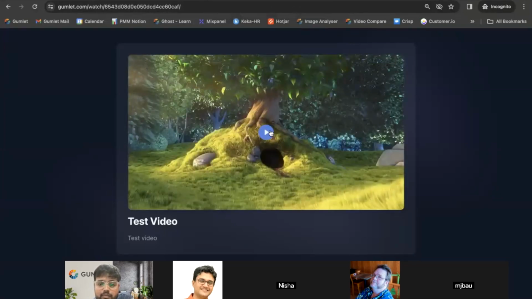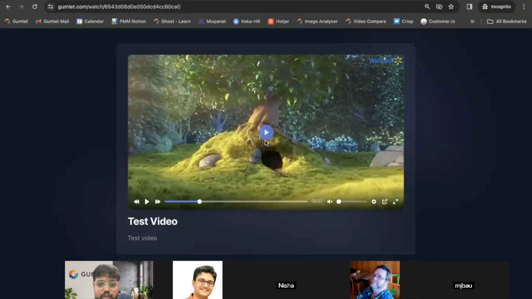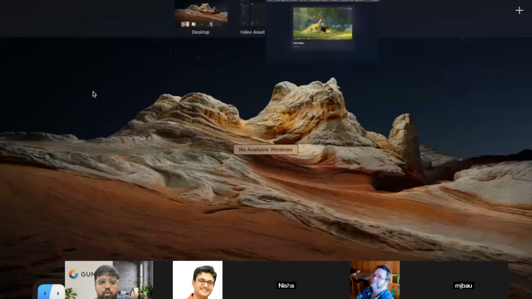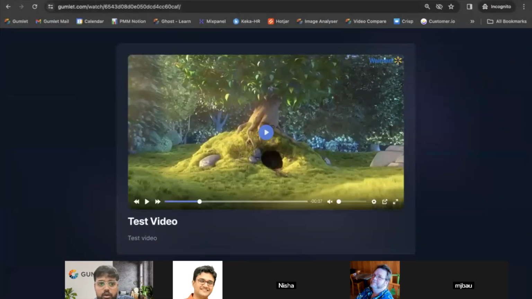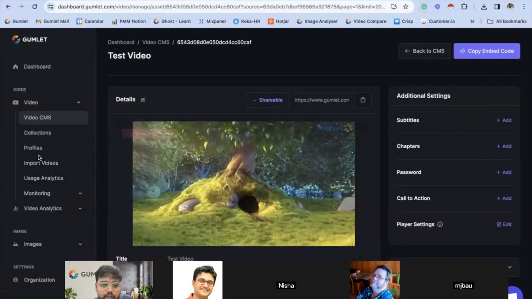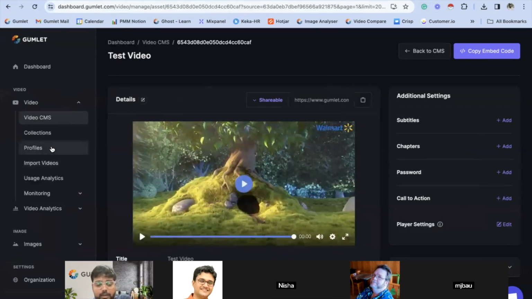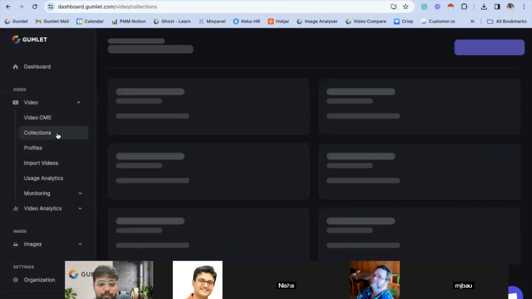The logo that I added comes right in the place where I selected, and the player colors, this particular player button and everything, is customized in my particular brand tone. Now, what I'll do is turn on the dynamic watermark and show you how it would look if the dynamic watermark is turned on. In the meantime, feel free to experiment with your videos. We would love to hear your feedback around this and how we could improve.